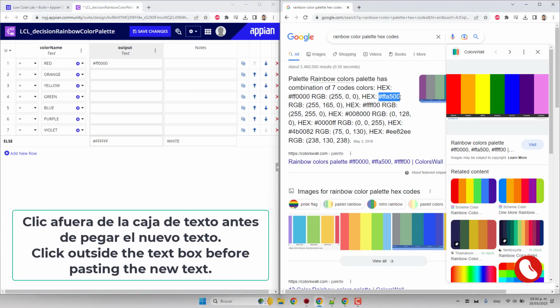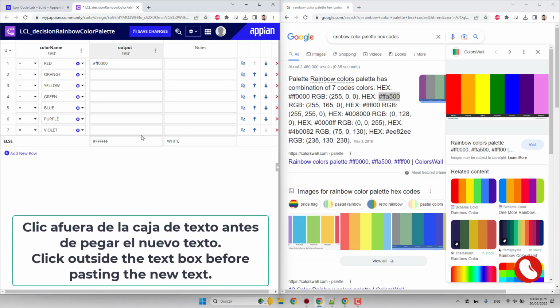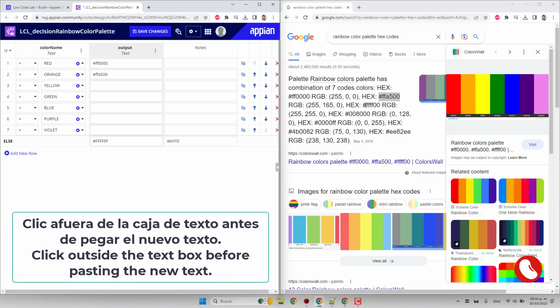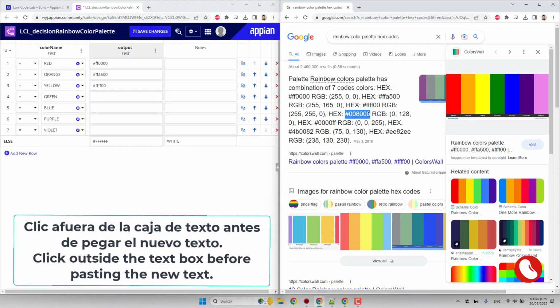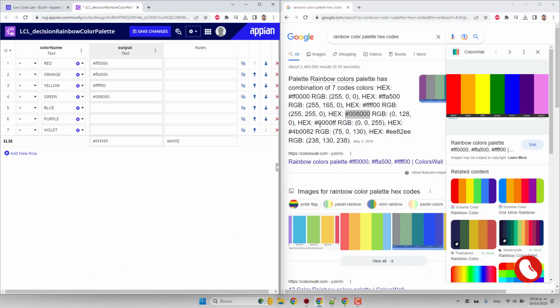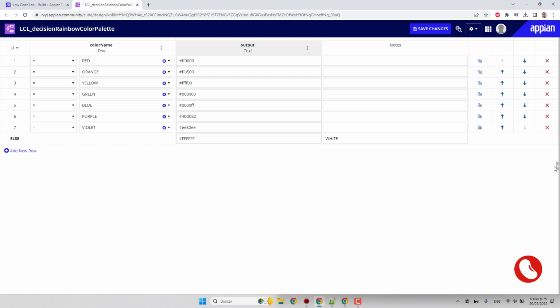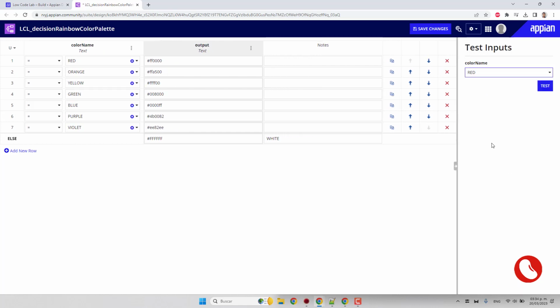Something that is a bit annoying about the decision object is that the size of the text box changes when clicked. It is necessary to make an extra click outside the box to modify the next one. Another option is to fill the boxes from the bottom up. Do a couple of tests to verify that everything is configured correctly.